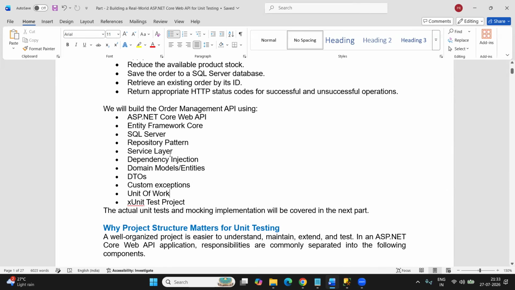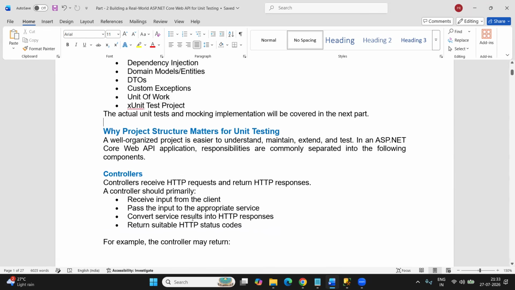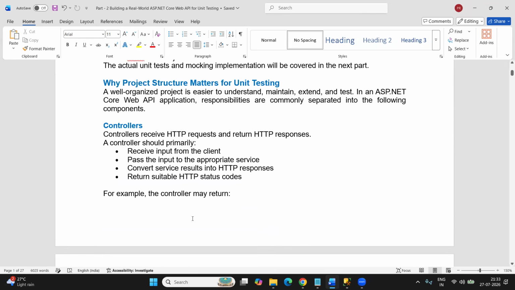So everything, right? This is what generally is required for any minimum real-time application. If you are going to develop a project in your company, not following the microservices architecture, a simple application, minimum these things are going to be there. You should have Entity Framework Core, SQL Server, repository, service layer, dependency injection, domain entities, DTOs, custom exception classes, unit of work, and definitely a unit test project. So let us proceed and understand why the project structure matters.